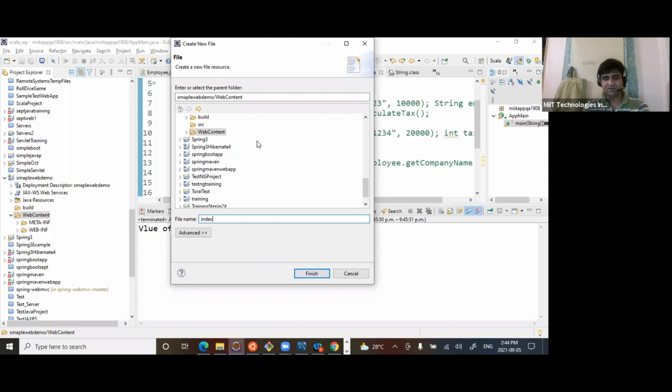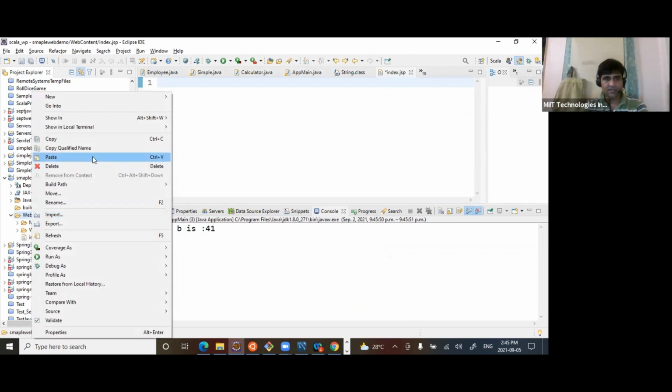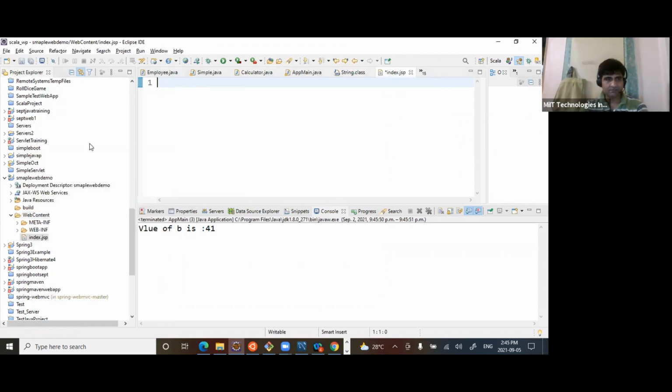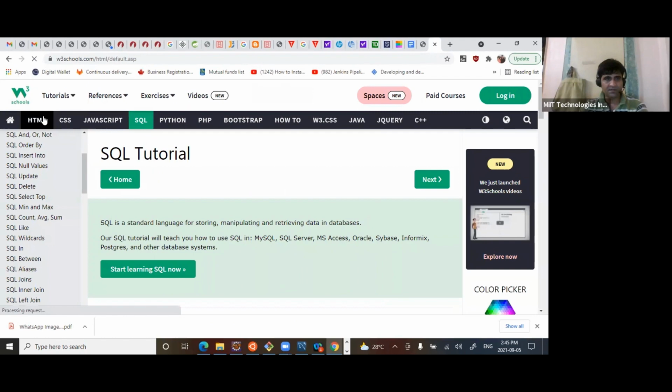Let's always start with JSP. You can create HTML also, but for now we are going to use only HTML content, just simple HTML content. So now I can just copy a simple hello world from HTML5 or something. Let me just copy and paste a little simple one.